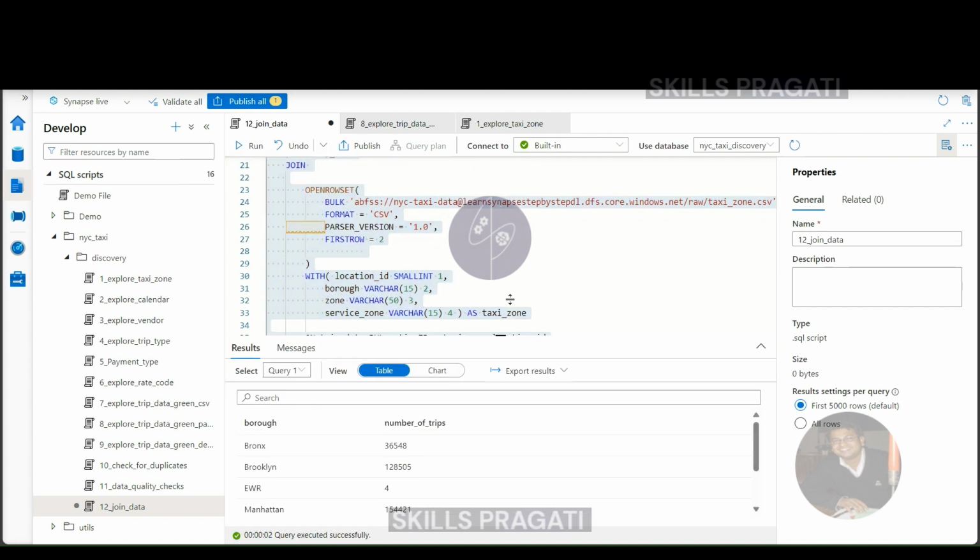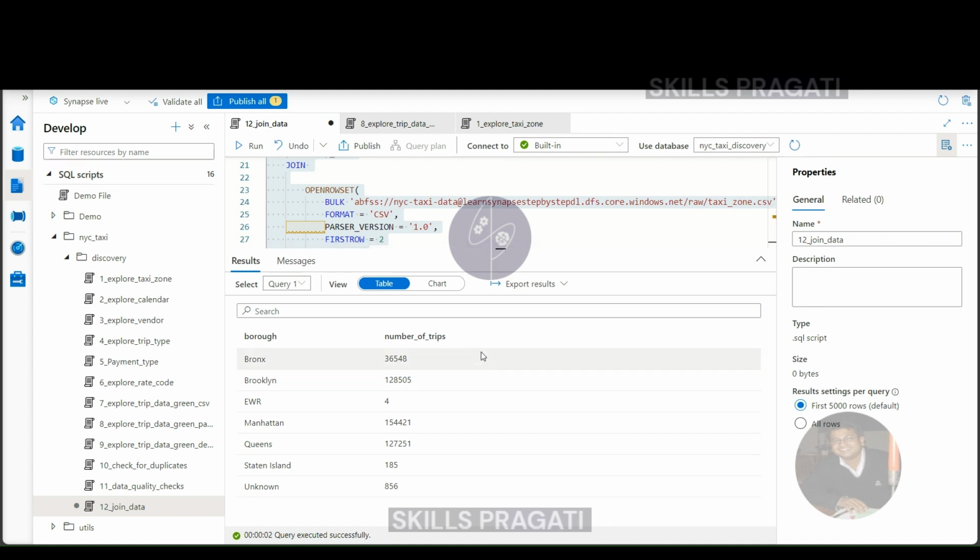And let's now run this through. And the query is executed fine. And as you can see here, we got the number of trips made from each of the boroughs. So we got Brooklyn with 128,505. And Manhattan's got the most number of trips.